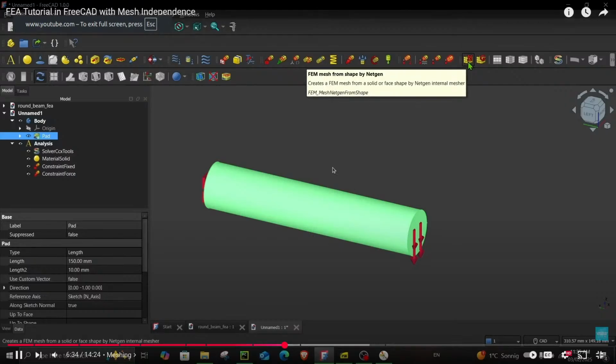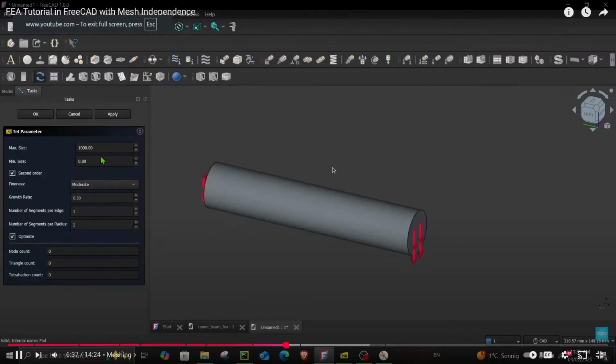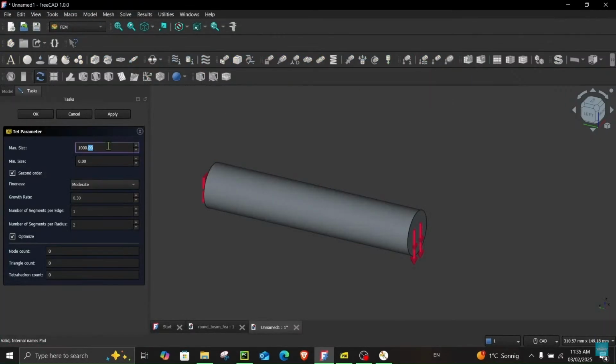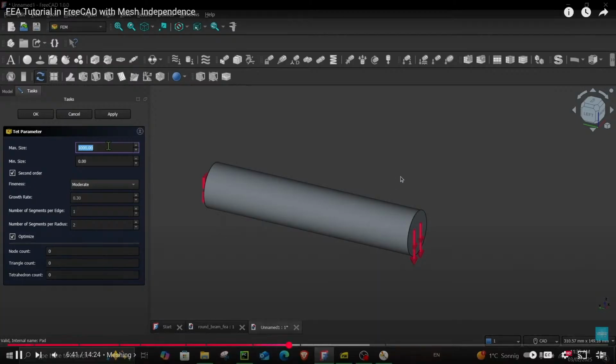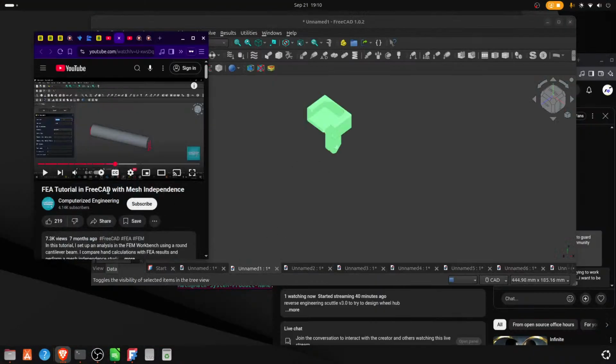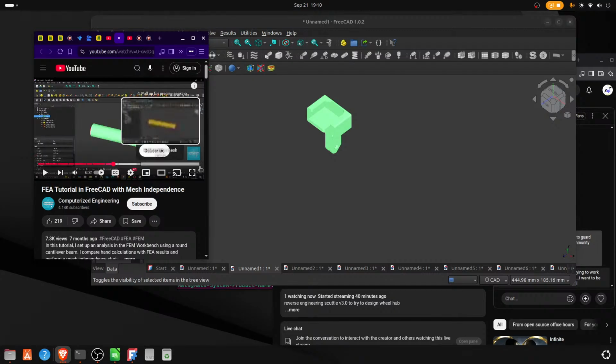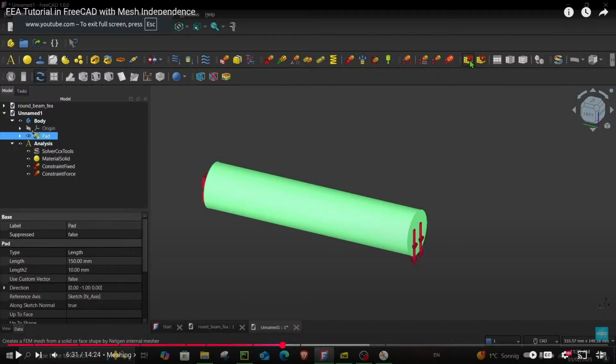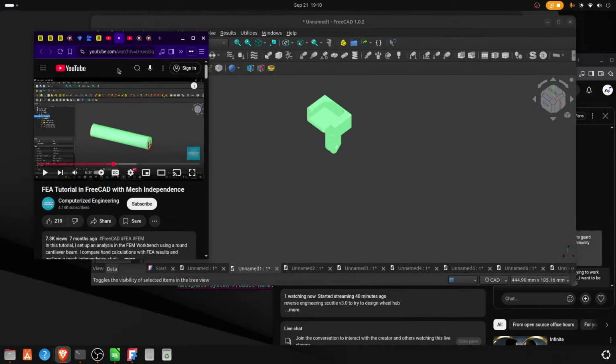So now click over here. And let's start with the coarse mesh. So let's enter maximum. Okay, so clearly I don't have what I need to do that. Body pad. Okay. Let's try something else.